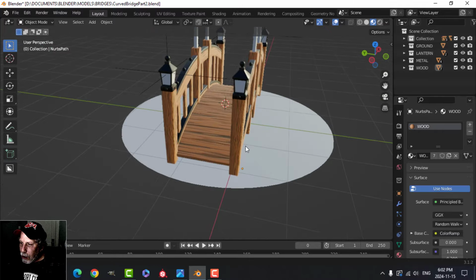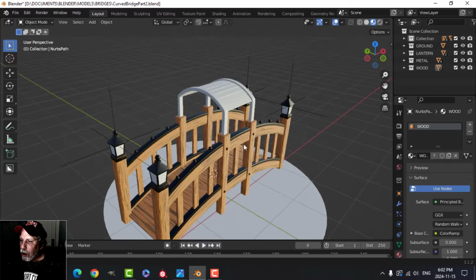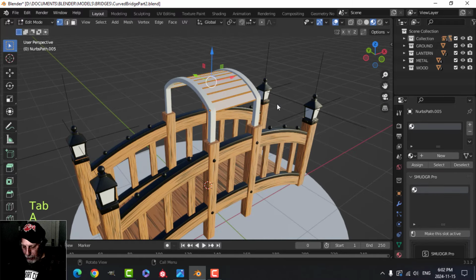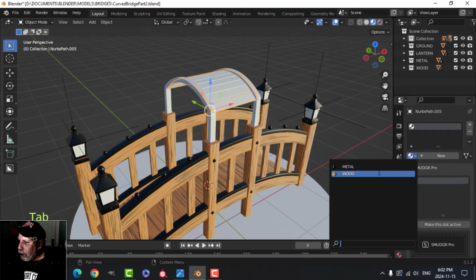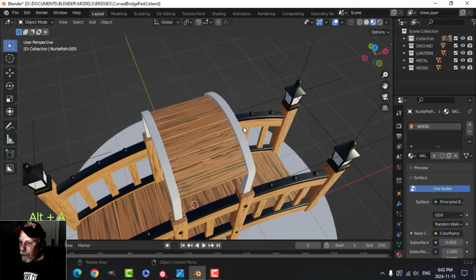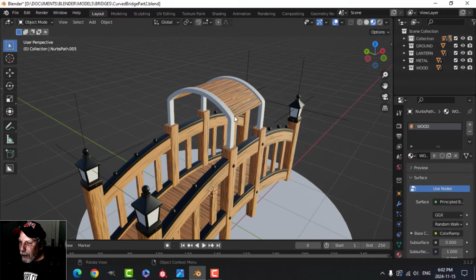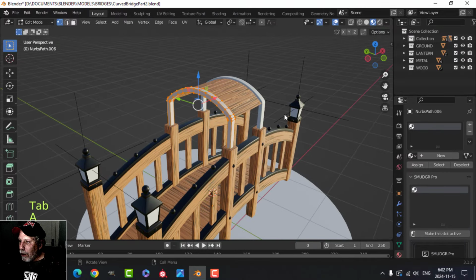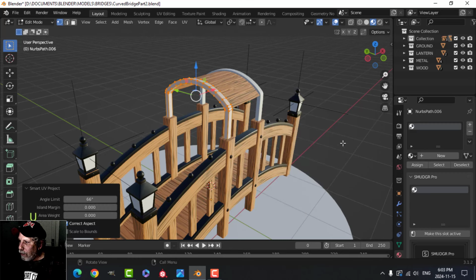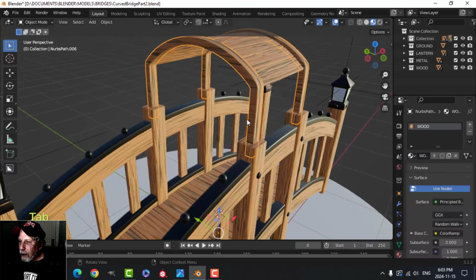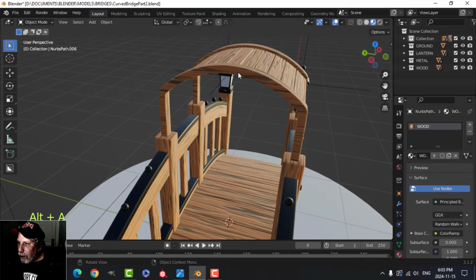And then again we can change this if we want to, but I'm thinking that looks just fine for our fantasy bridge. Come in here, use Smart UV Project, and choose the wood again. Yeah, that looks cool. This one we may have some trouble with, but we may not. Let's try Smart UV Project first of all. Let's add the wood. And you see the way it's going all weird.